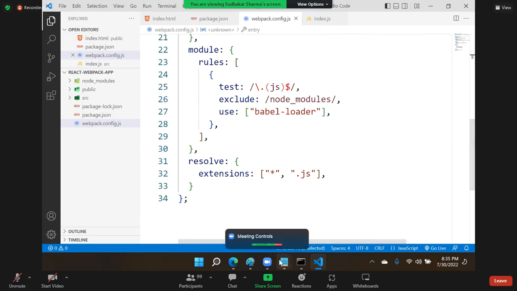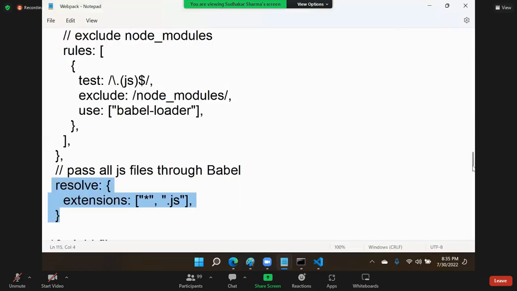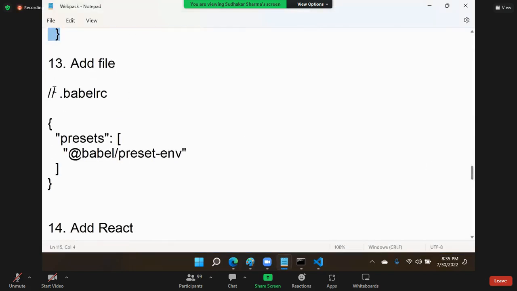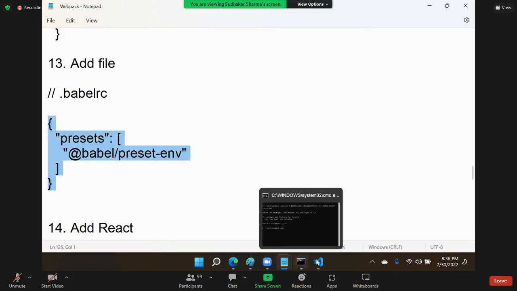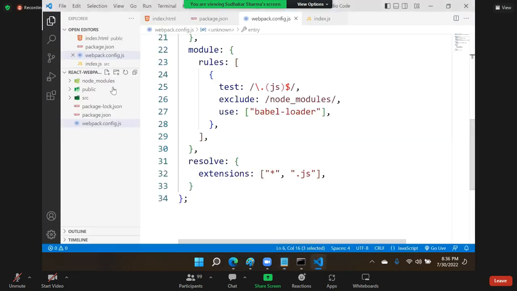But still not finished. We have to use Babel settings also. That means we have to create a file Babel RC. In that, we have to set up the Babel environment. That means what we have to do? We have to create another file in the root module. What is it? .babelrc. We need to create a file .babelrc. It is a reserved file actually, right?